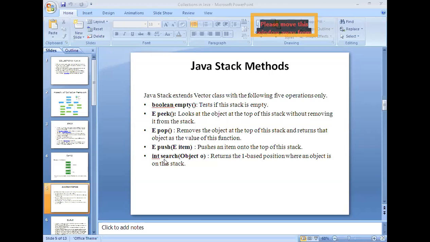And the next one is search. If you want to search for an element, whether it is present in the stack or not, with the help of this particular method you are able to implement that functionality. You can get the element, if the element is present in it, you will get the response. Otherwise, so here you can observe that it returns the one-based position of an object in the stack. Okay, so these are various methods which are available in the stack class.